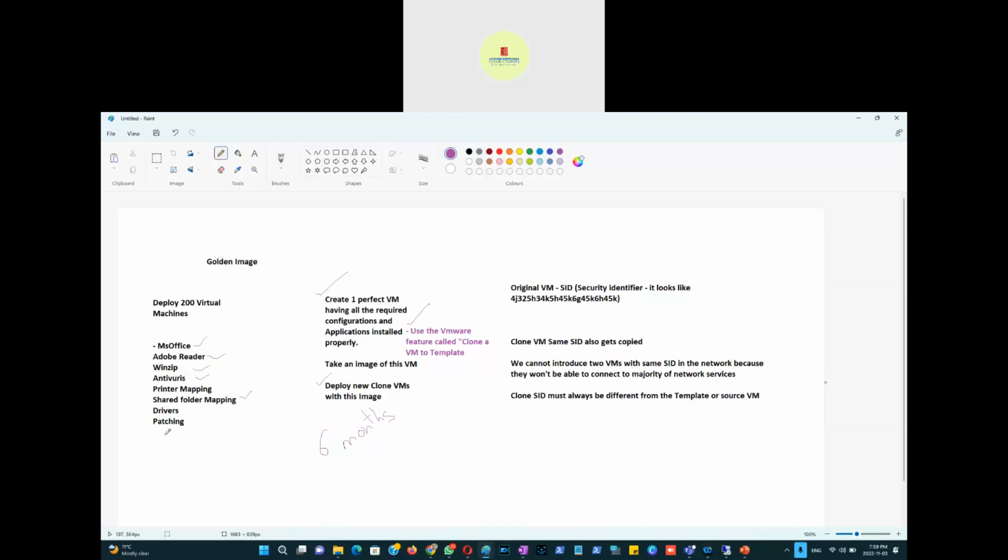New shared folders need to be added there. Drivers' updated version is there. Obviously, every month Microsoft releases new Windows updates. So it's been 6 months. So this template is actually 6 months old in terms of all these applications. All these applications, 6-month-older versions are there.